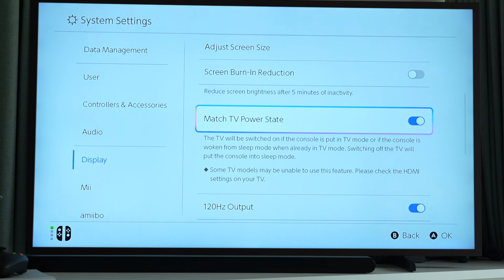Another crucial setting in this page, if we scroll down, is Match TV Power State. Now, this here is really useful. This way, when your Switch is docked, it will automatically turn on your TV and attached soundbar if you have one. And when you turn off your Switch, your TV and soundbar should turn off as well. So this is a useful feature that I definitely recommend that you turn on as well.